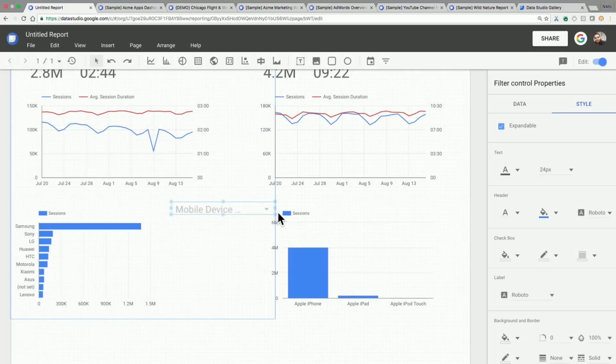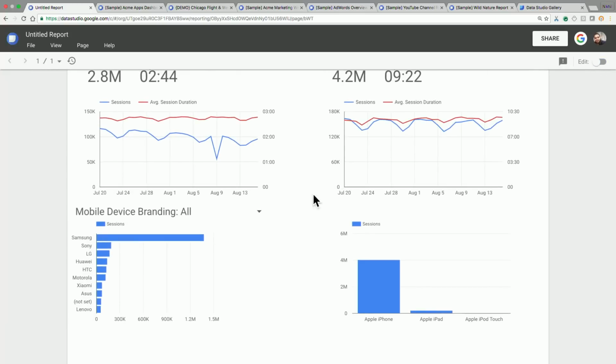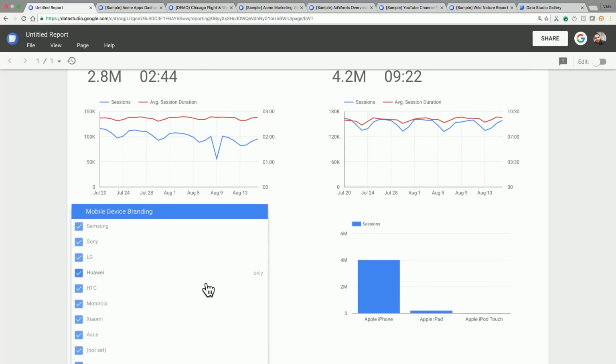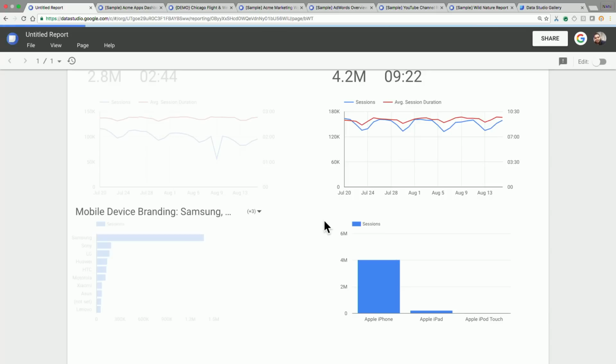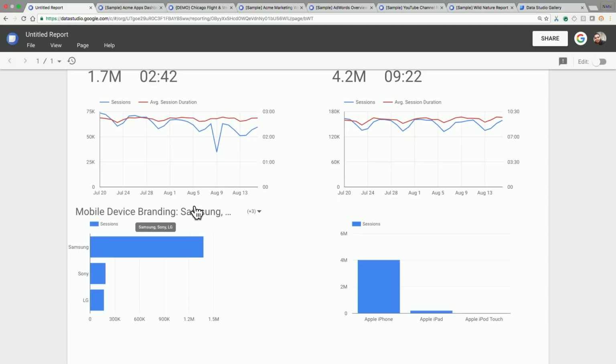So I can essentially take this, maybe put it right on top of this chart, and say, okay, same filter control, and now go back to view mode, and here you have it. Now it operates more like a drop-down. So when I say, okay, Samsung, Sony, LG, it goes away once I have it selected. It does show you the values selected as a hover tip, so you can control those things. So that's filter controls. Excellent.